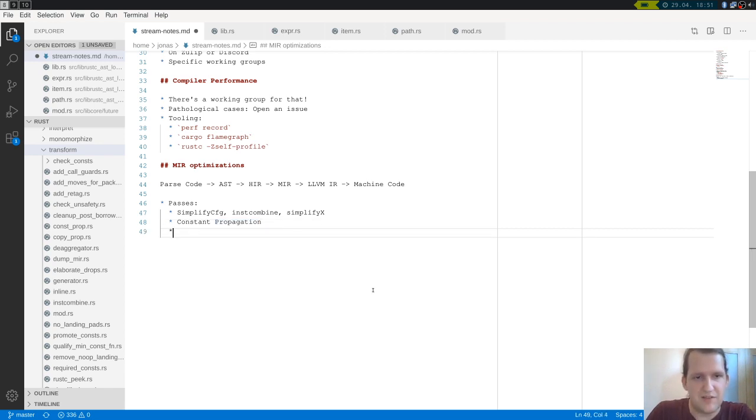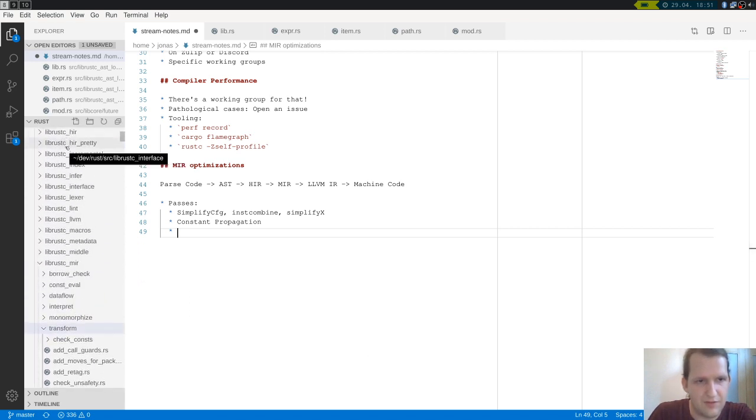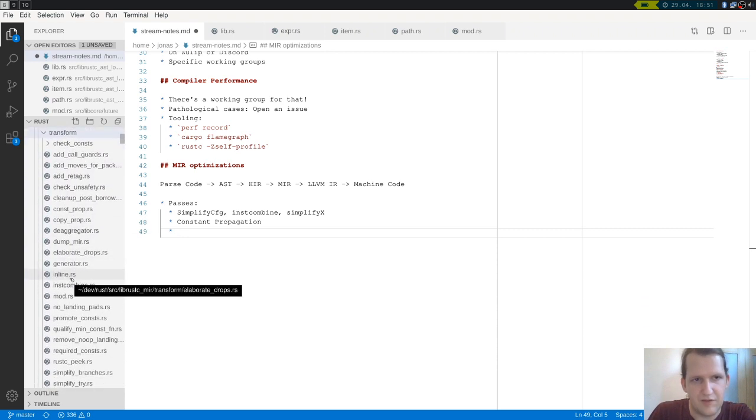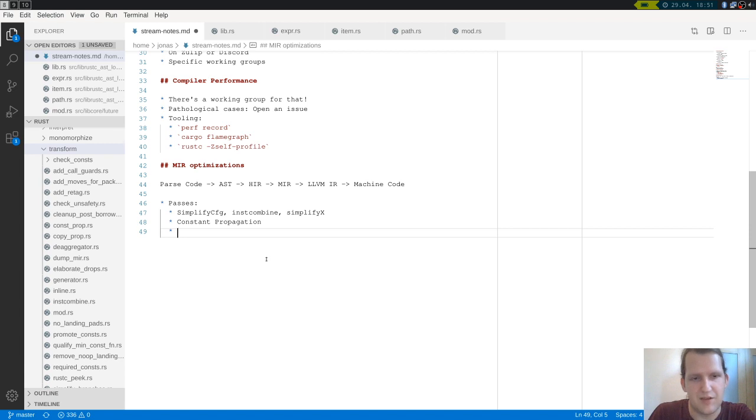We also have other passes. This is the folder you want to look at if you're interested in this sort of stuff. It's in librustc_mir transform. Now this doesn't only contain optimizations, but also passes like the generator transform, which powers async await. This is also something where the MIR representation is useful, because this transformation is not that complicated. But it's not an optimization, it's just something that needs to be done for every async function you write.